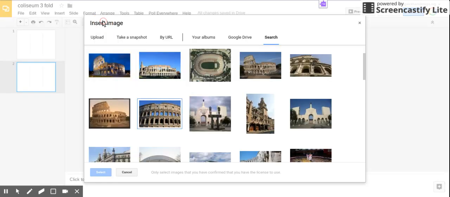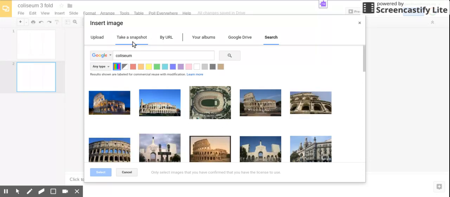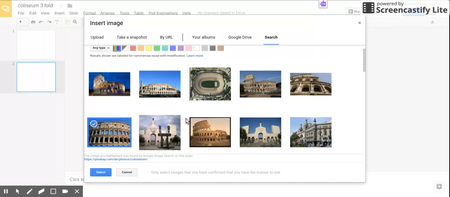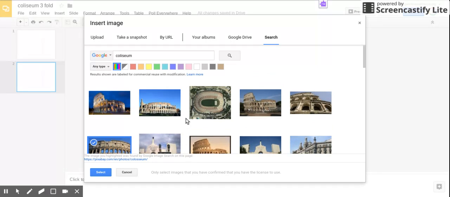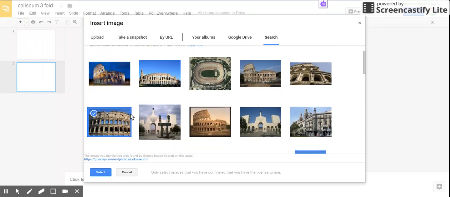I'm going to insert an image, and you can see that I'm looking for Colosseum, and I said, you know what, I like this picture right here. So I'm going to insert this. Really, one of the reasons I like using the search within Google Images is that these are all labeled for commercial use with modification, which means that Creative Commons, they're allowing you to use this, and you don't have to worry about the copyright infringement that you're using somebody's work that's private.